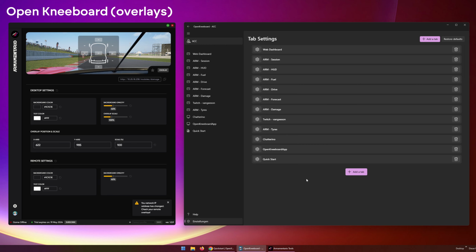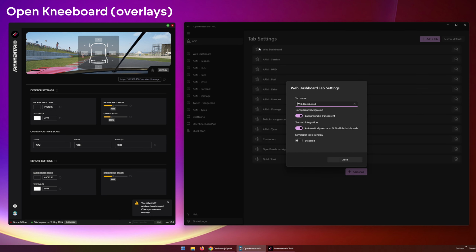After adding the overlay, it will appear in the first row on this page. There are settings to change, but most of the time it will work out of the box. Keep background is transparent enabled, but you can deactivate SimHub integration because it's only a web dashboard.